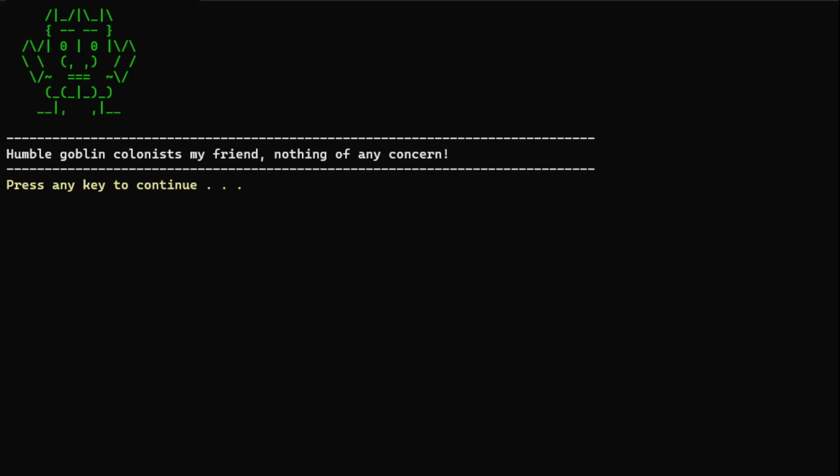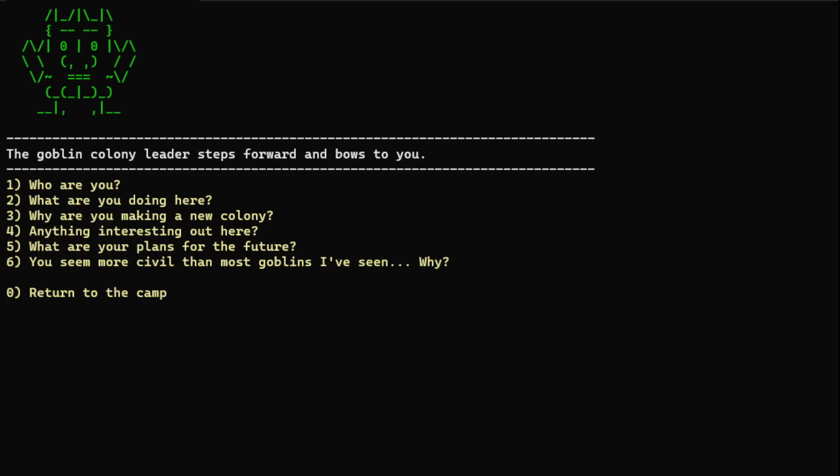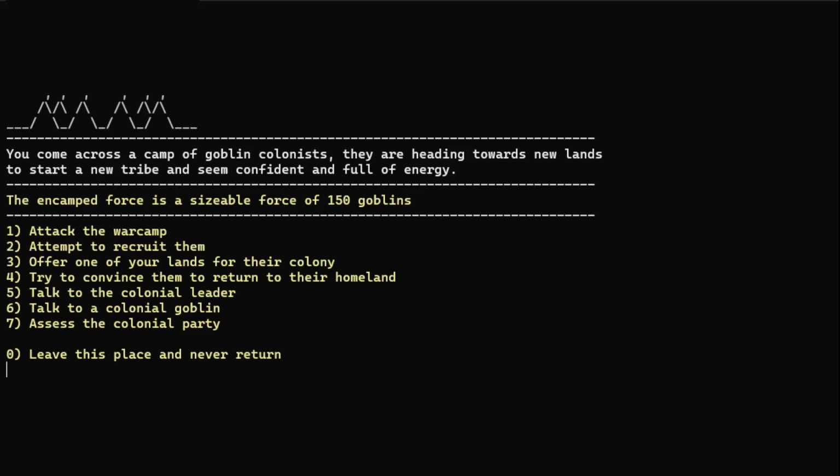Who are you? Humble goblin colonists, my friend. Nothing of any concern. Weirdly, I feel like that is now of my concern, you know what I mean? Part of me wants to play this not evil and not attack these goblins, so maybe I should not attack them, but I'm gonna.